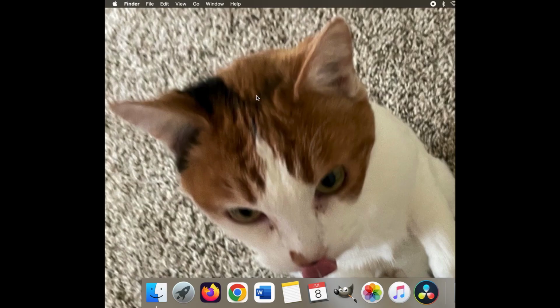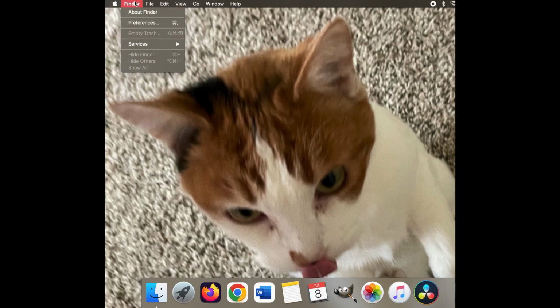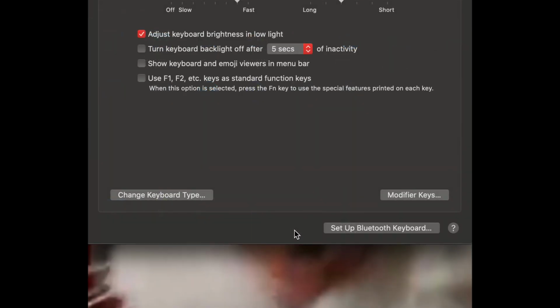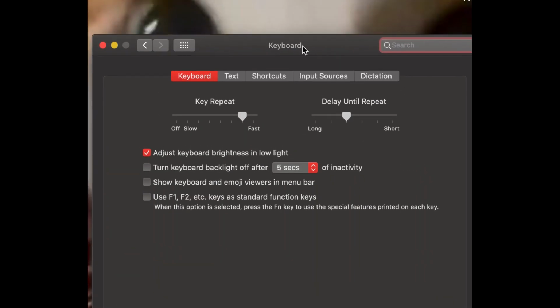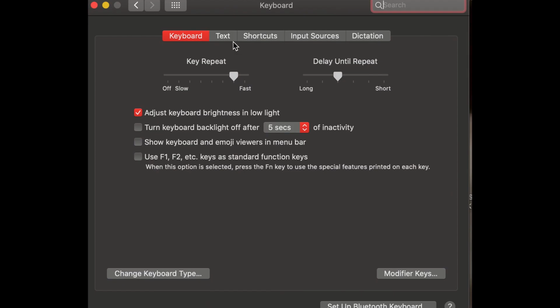Starting with the Mac, we go to our system preferences. So at the top left, there's the Apple logo. You're going to go there and select System Preferences. And then you're going to select Keyboard right there in the middle. And then it'll open this menu. So I have to drag this down a bit. And then at the top there, you're going to see Input Sources, and you're going to select that.